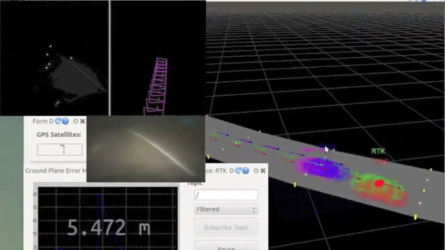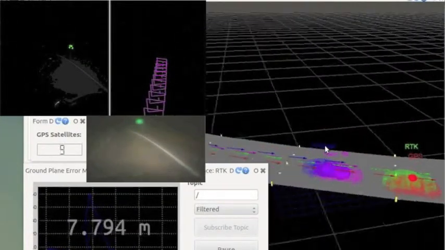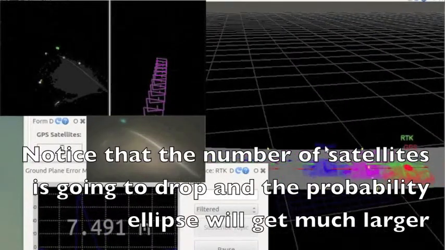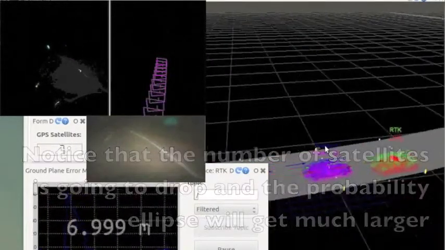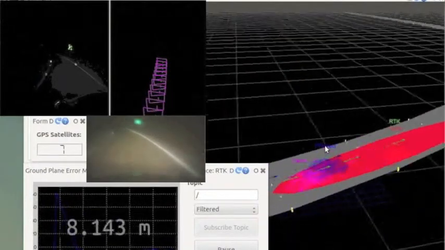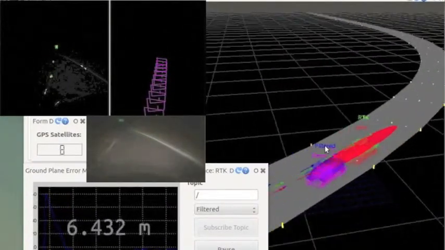So notice as we're going into this turn, we're going to get a max of about 9 satellites. And then as we go through it, we should drop down to 6 momentarily and see a corresponding increase in the probability ellipse.